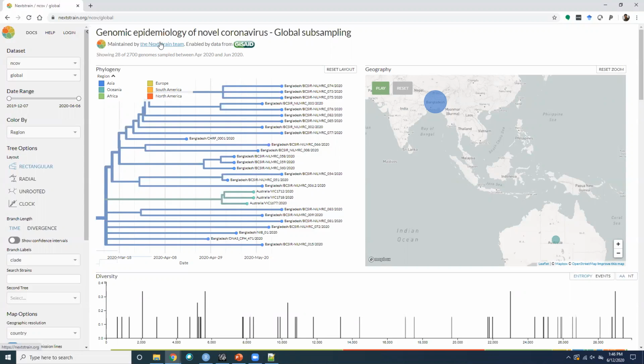The scale of the problem is obviously difficult for us. What you see here is 2,700 genomes. They even have trouble getting to the tens of thousands of genomes that are available on GISAID.